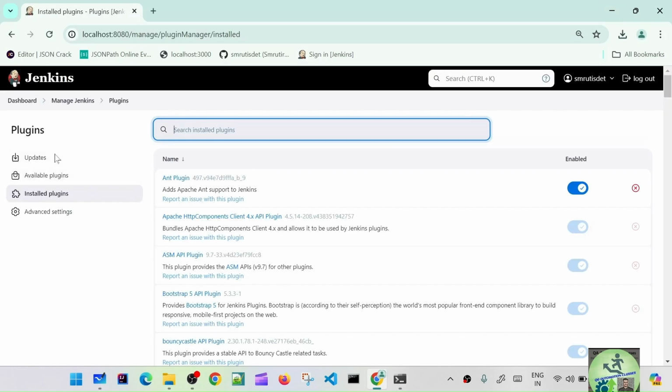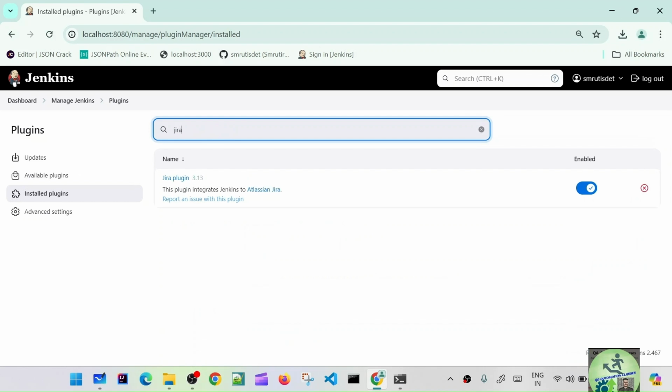So let's wait. Now if we go here and type Jira, see, the Jira plugin 3.13 is available now inside the installed plugins. So this is how you can install plugins. If you know the plugin and the plugin version, you can give that and directly download it.